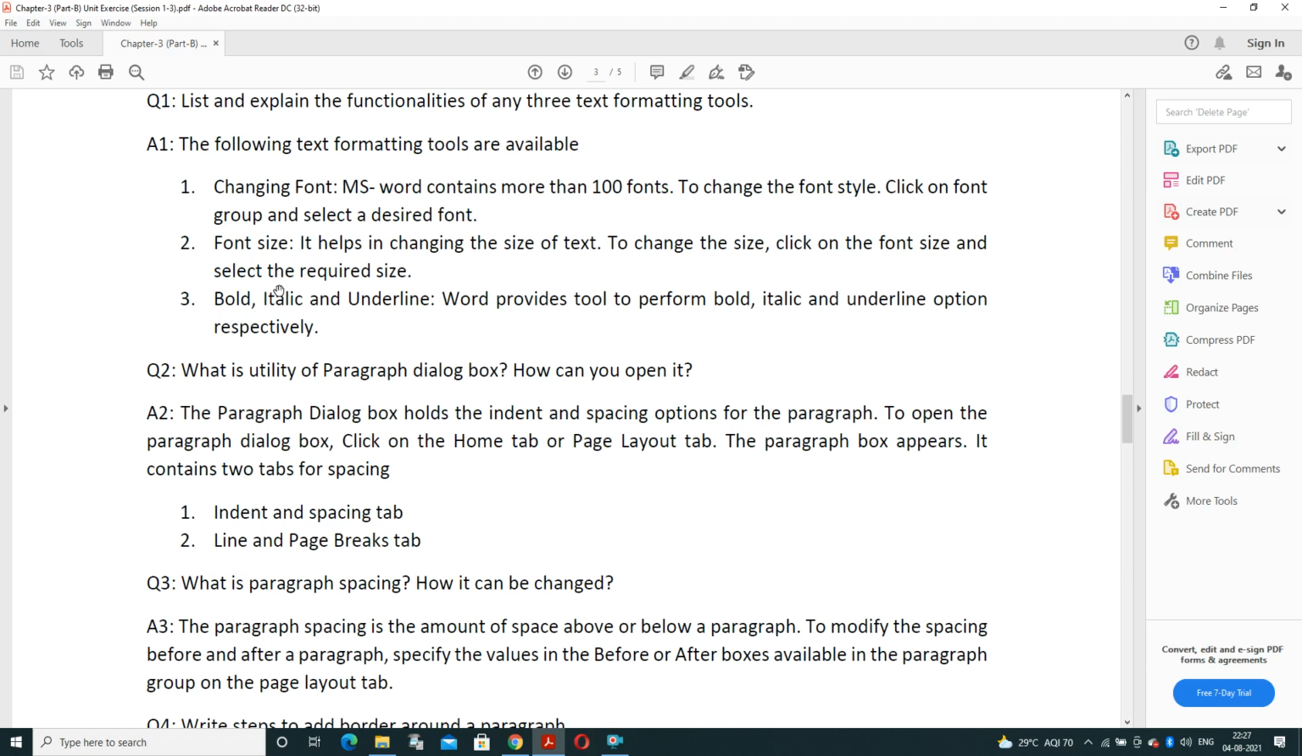How to change the font? MS Word has more than 100 fonts. To change the font style, just click on the Font group and select a desired font.